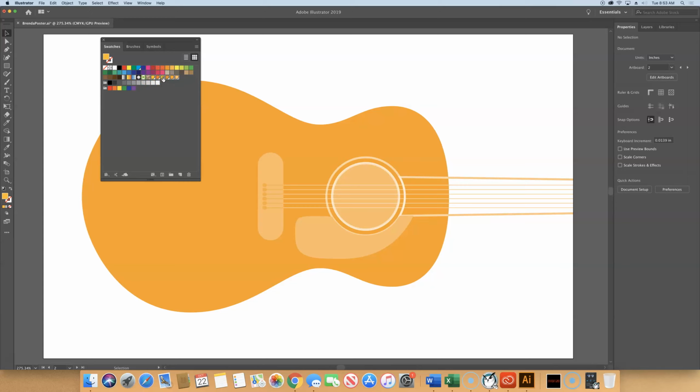Then at the bottom of our panel, we have all these icons. The one in the middle that looks like a folder says New Color Group. We're going to click on that, and it says, what do you want to name this one? And we're going to call it Guitar Colors. That now took all of those swatches, put them in a folder called Guitar Colors, and just moved them down here. So now they're a color swatch family.